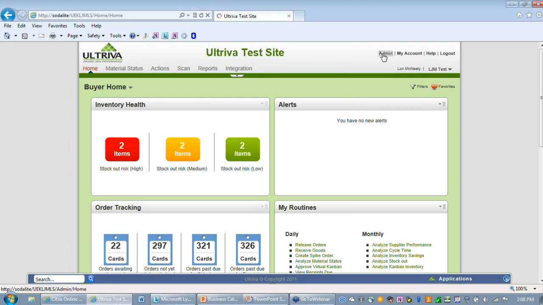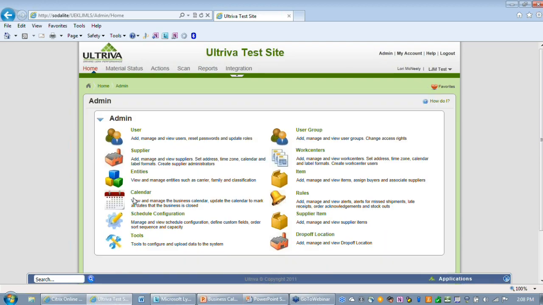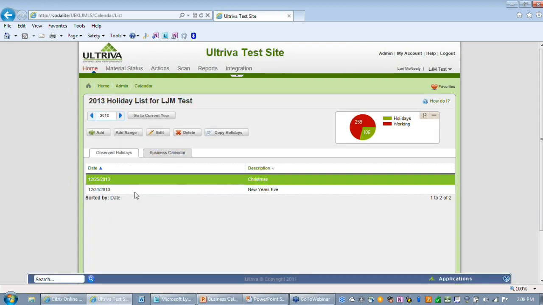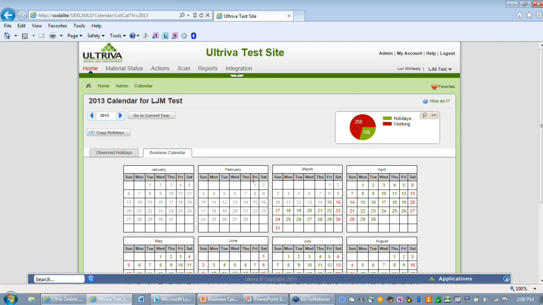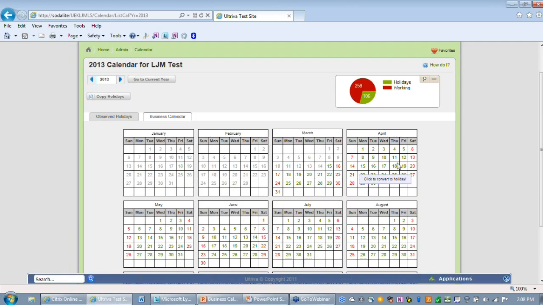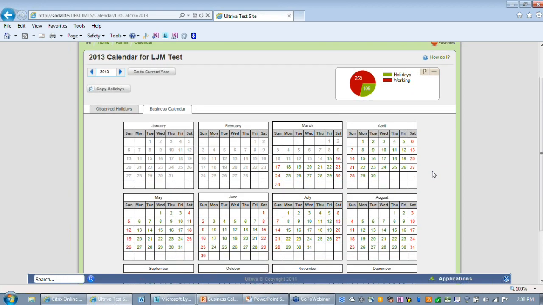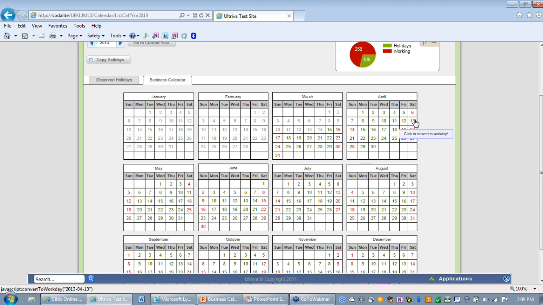So the first thing I want to do is take a look at our calendars. We'll click on Admin, Calendar. And then I want to look at the business view calendar here just for a moment. As we can see, somebody forgot to do this. We have some working days and non-working days. We have non-working days on Saturday and Sunday.